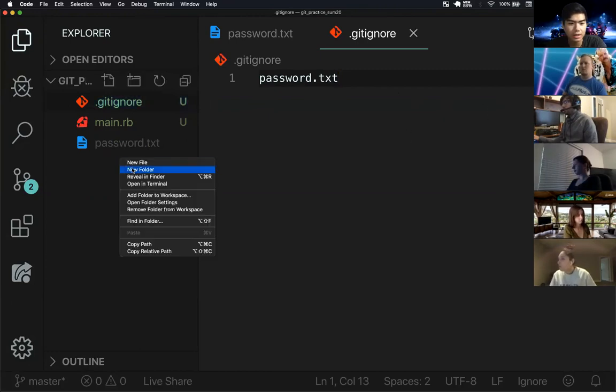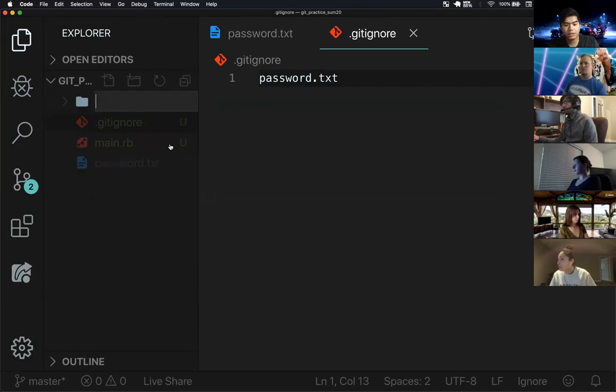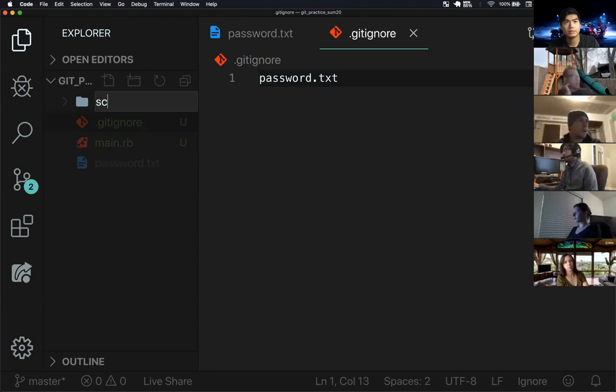So I'm going to right click, new folder. I'm going to say secret password here. Yes, Henry? Yes. So right now it was already uploading password.txt until you put that in there.